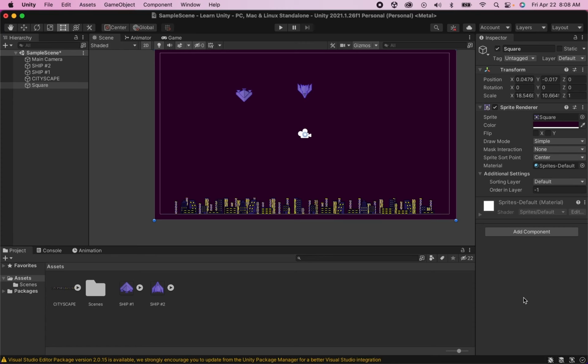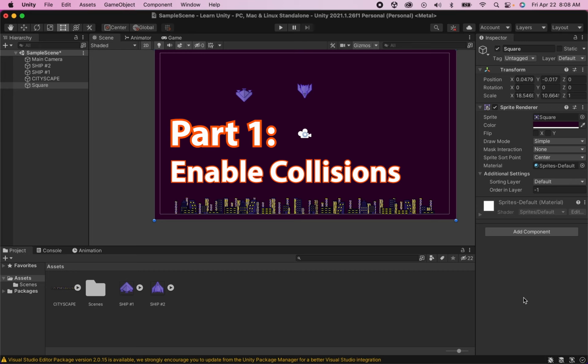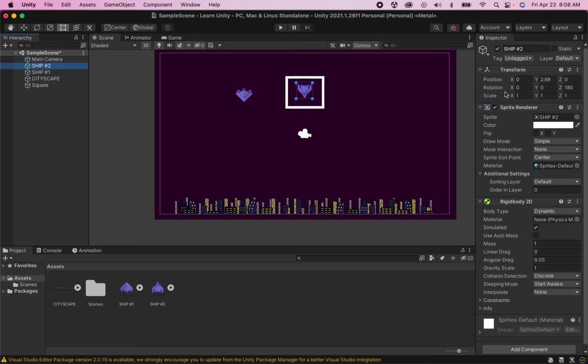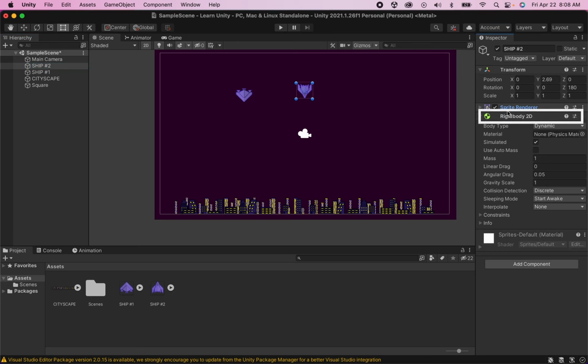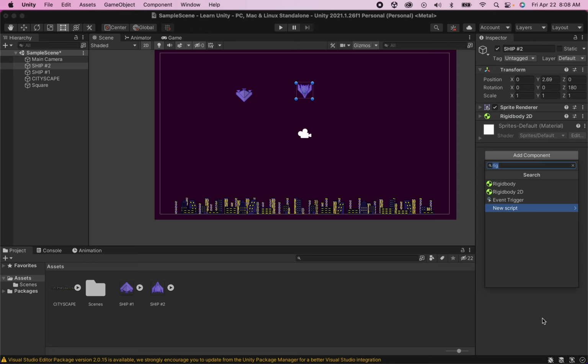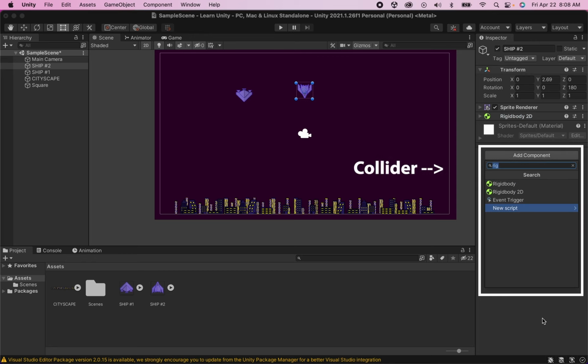Let's get started. So the first thing we're going to need to do is enable some collisions between the different objects in our game. To do this, we will click on the object. In my case, I'll start with ship number 2. And just like last time we added our rigid body in order to get physics by clicking on Add Component, we're going to click on Add Component again. And this time we want to add a collider to our object.